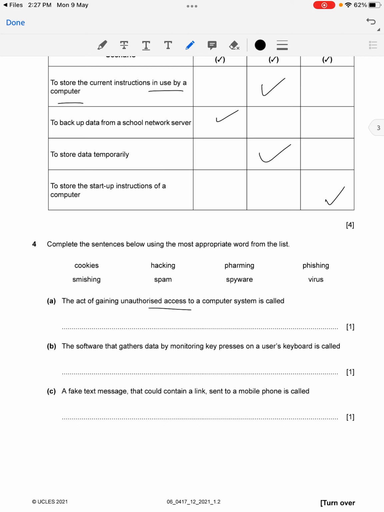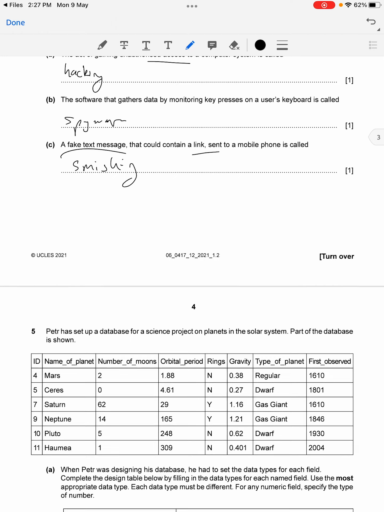The act of gaining unauthorized access to a computer system is called hacking. You just need to choose one word from this. The software that gathers data by monitoring key presses is always spyware. And a fake text message that could contain a link, such as to a mobile phone: we have to understand if it's phishing, pharming, or smishing. Because this is a fake text message that contains a link, this is usually smishing. Pharming and phishing are usually sent through emails. Smishing is through text message.